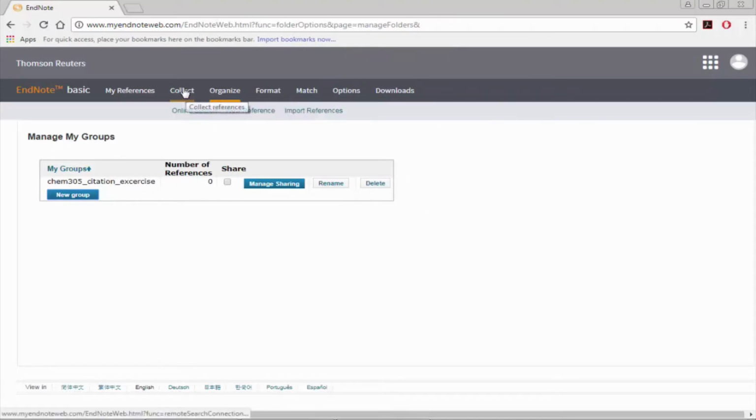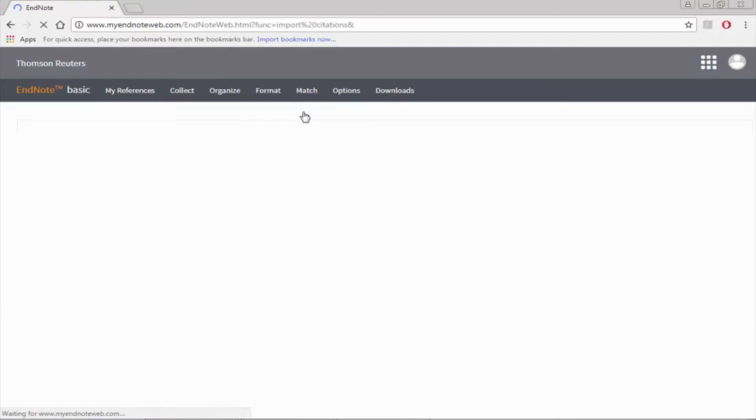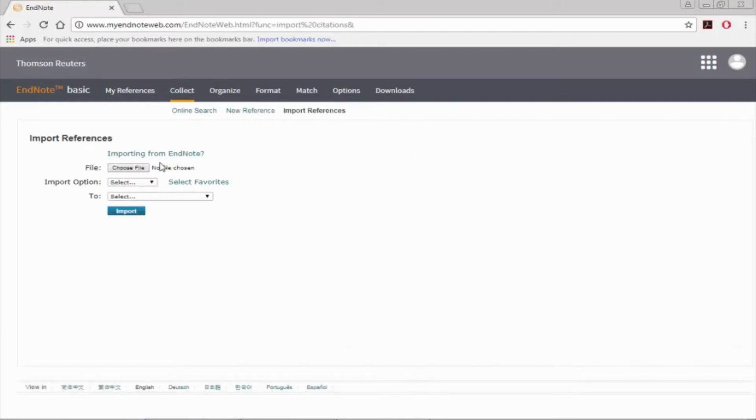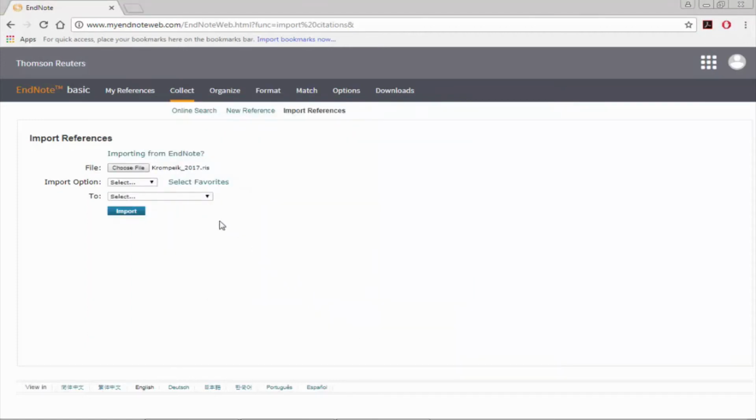There are no references within that group, but we can go grab the references, and we'll come back to doing a search in a moment. For now, let's just import the references that we collected in our previous tutorial. Very simple, we'll just choose a file. You have to navigate to the folder where you stored your RIS files. We'll choose one of those and import it.